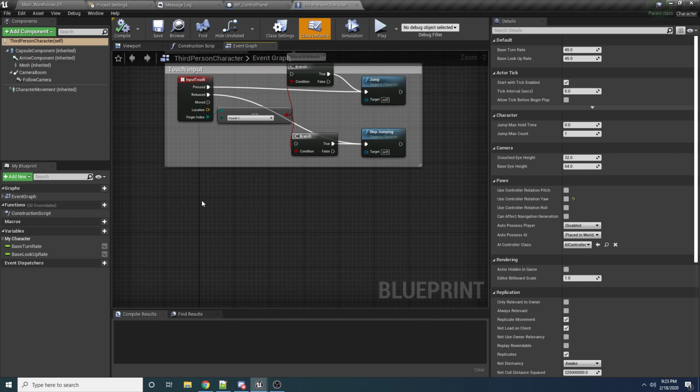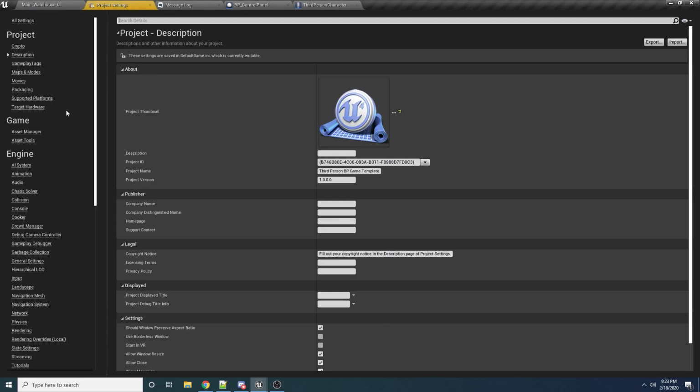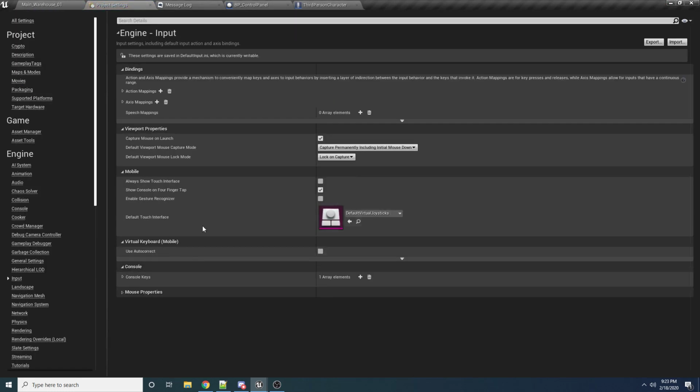we essentially want to check if, when the player presses a key, we're overlapping with any interactable objects. And if we are, we want to try to interact with them. So to do that, we need to first define a key. So we're going to go to the project settings. You can go to Edit, Project Settings, and go over to Input.